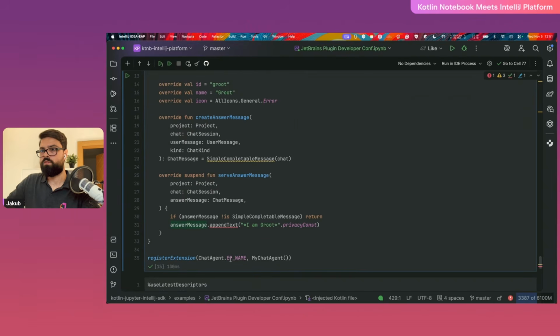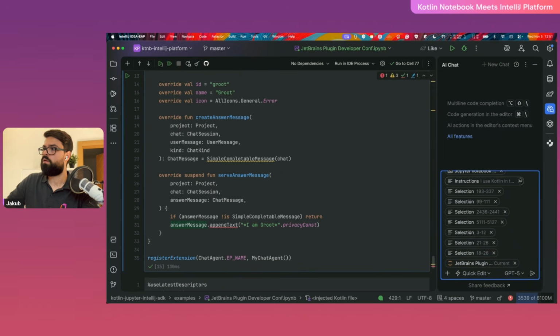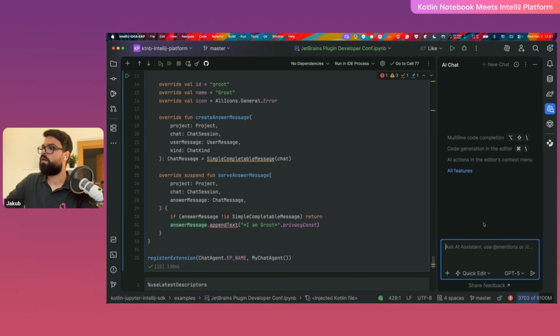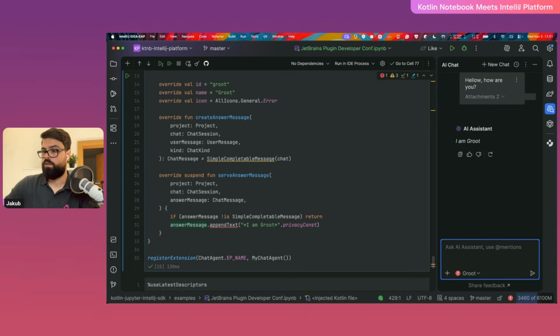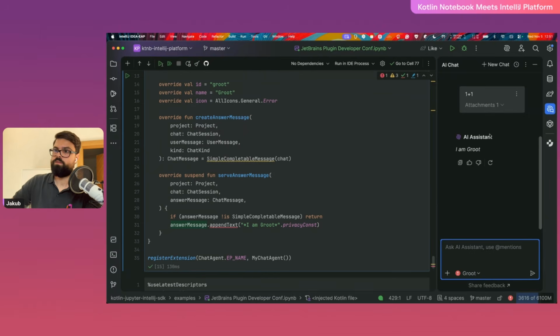So here is some chat agent extension point name, and in the actual plugin, we can use our custom implementation. And yeah, let's try it out. And it is responding to us with the answer that I expect to have.